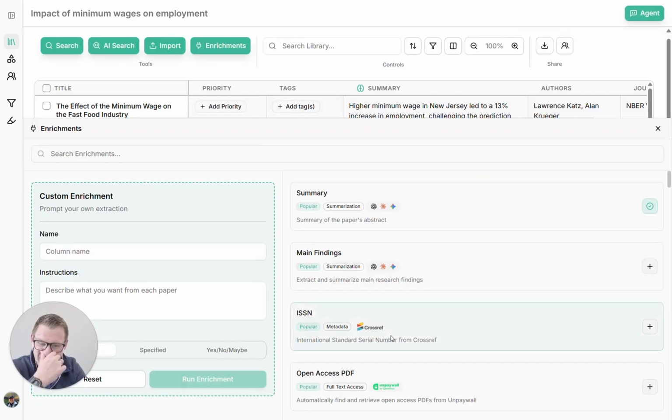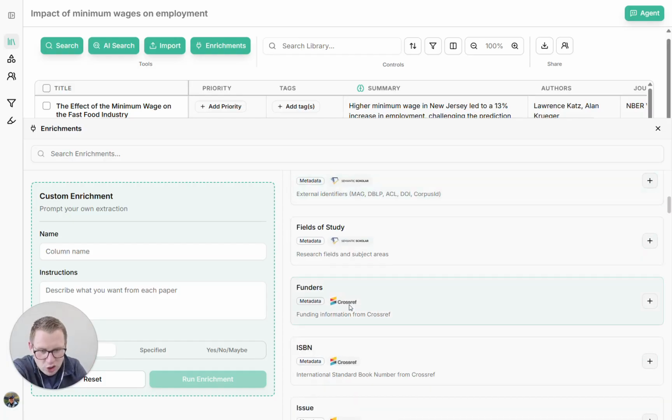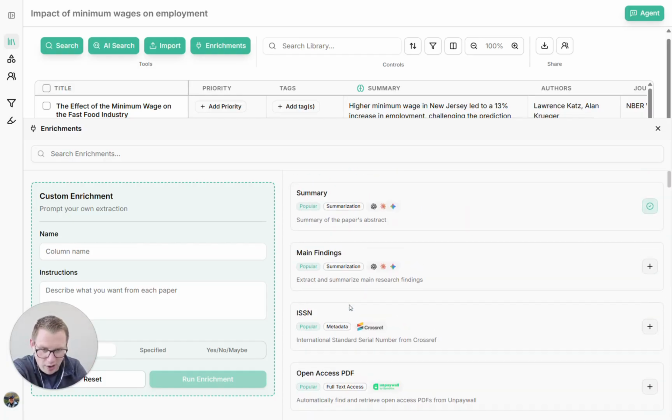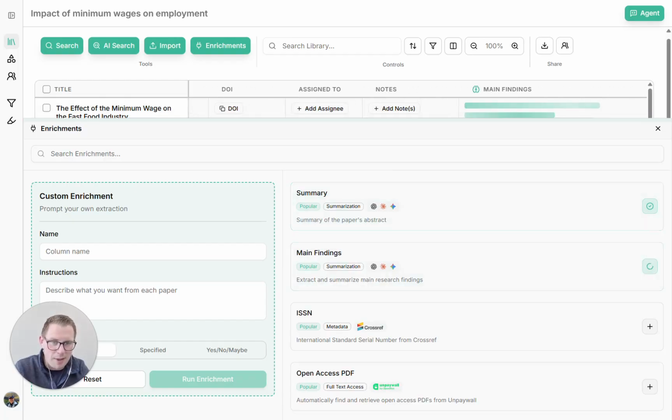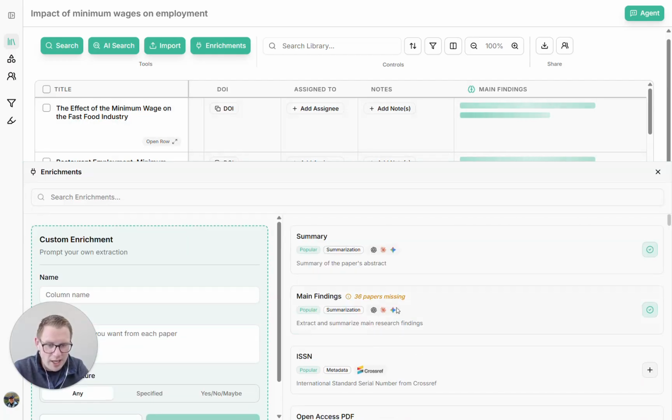There are about 65 enrichment fields that are pre-populated that you can select from that are coming in via integration. So for instance, we can see we have OpenAlex, Semantic Scholar, LibKey, Crossref, and others, as well as AI-generated fields. So I can run, let's say, a main findings enrichment, and I can see that shows up here. You'll see that come up in a second.